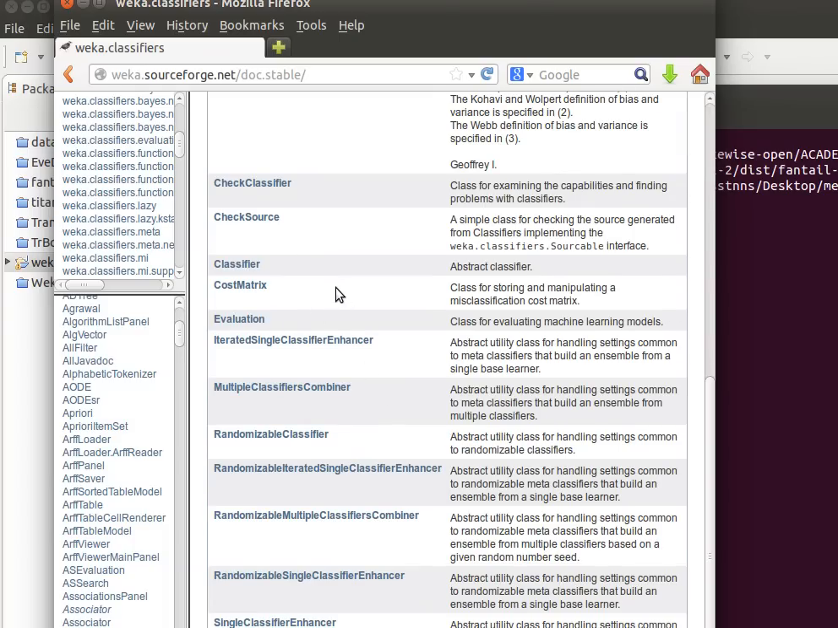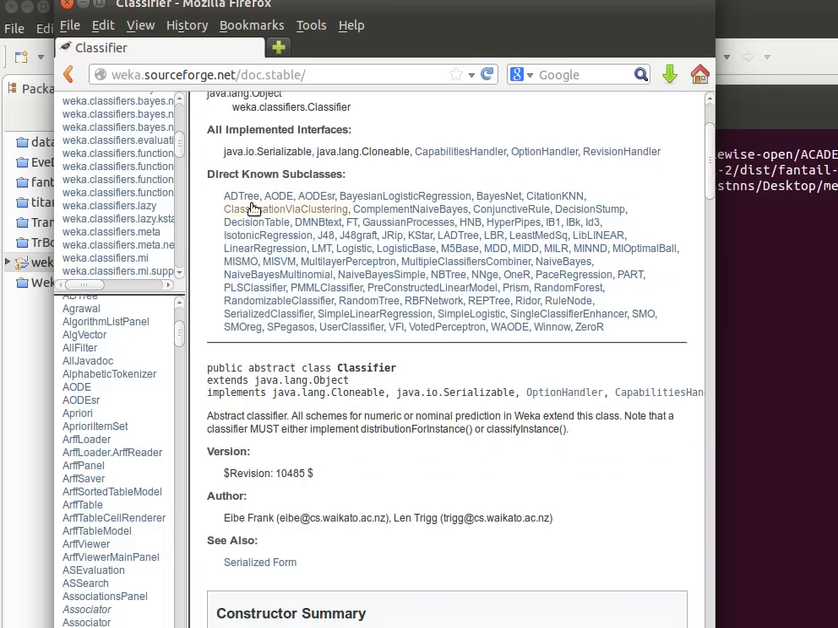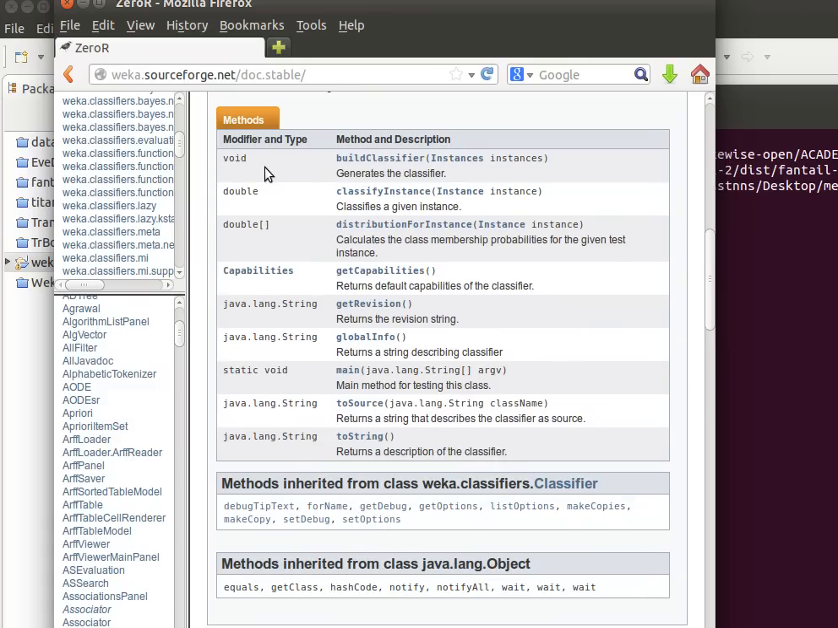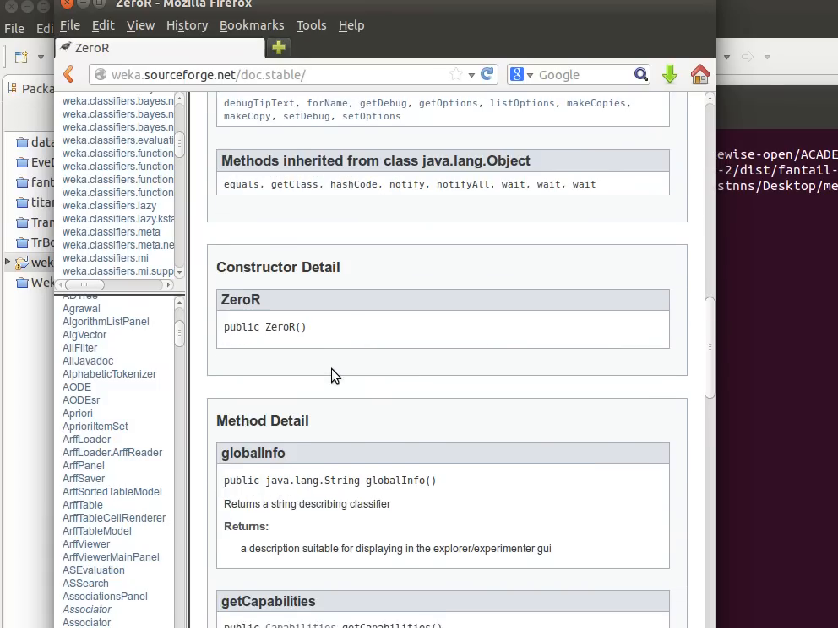And then for each class, we can, for example, go for Classifier, and then in Classifier, we have AODE and things like that, all the existing classifiers in Weka. Now, you can click on any of them to have a look at the methods and variables inside it. For example, the ZeroR classifier, you can see all the methods, capabilities, and things like that.